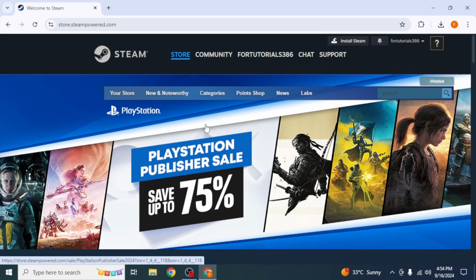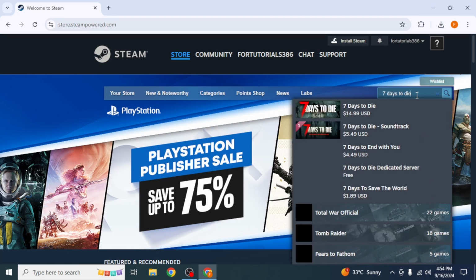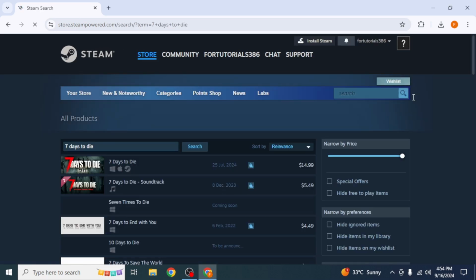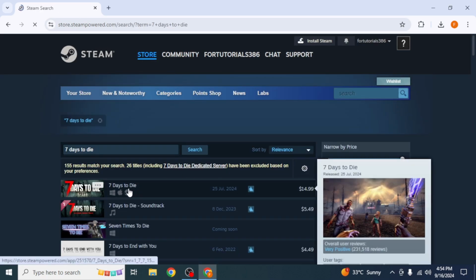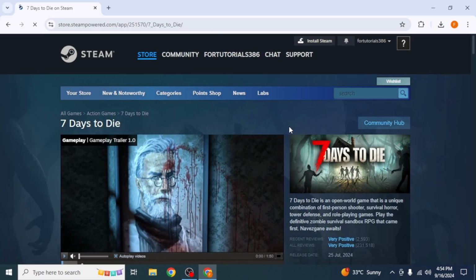If you see at the right side of your screen, you will be able to see here this search box. So you're going to type in here into this search box 7 Days to Die and then hit enter. After that, you will be able to see here your game 7 Days to Die at the top of this list. So you're going to click on that.